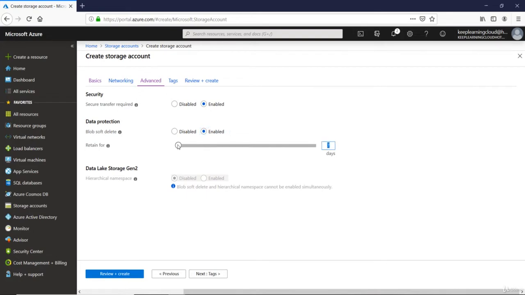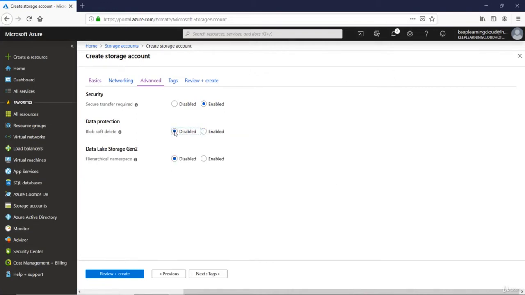So you can scroll all the way to the right to move it to a maximum of 365 days. So the data that can be retained in this soft deleted section is for 365 days, after which it will be cleaned up. So this is the retention period of your data. I will move it back to the default setting, which is disabled.